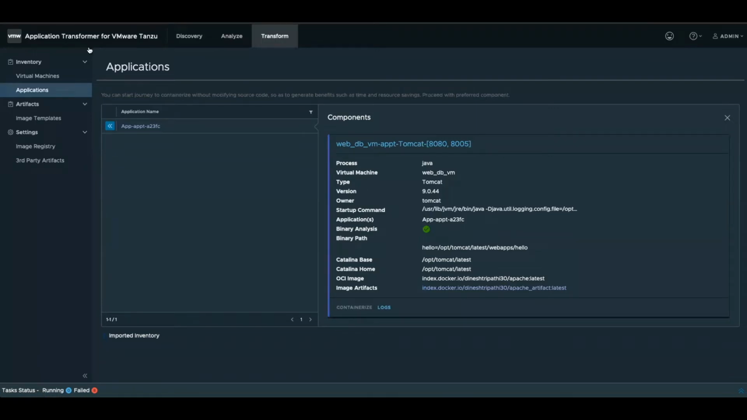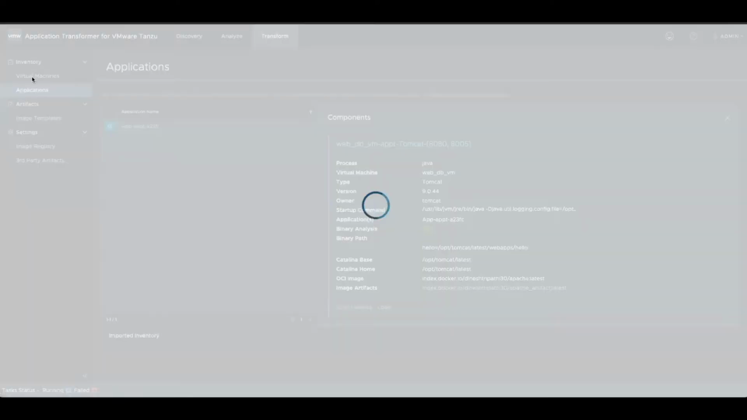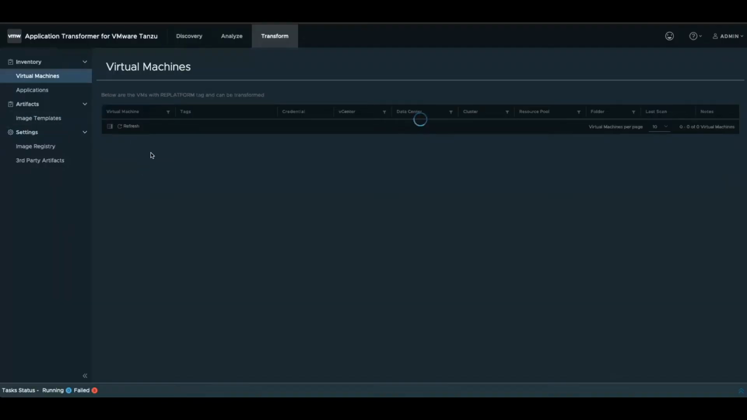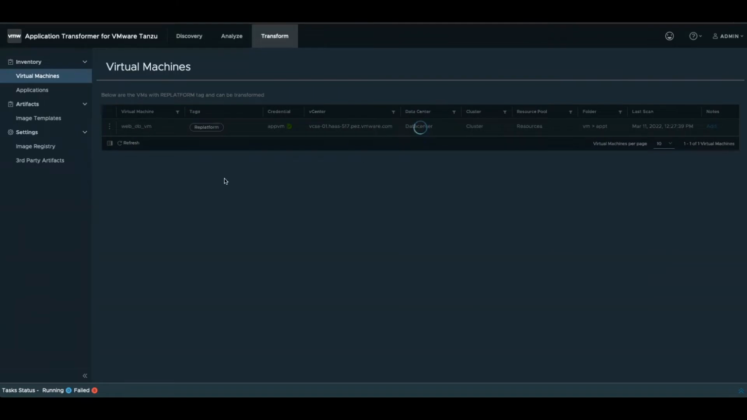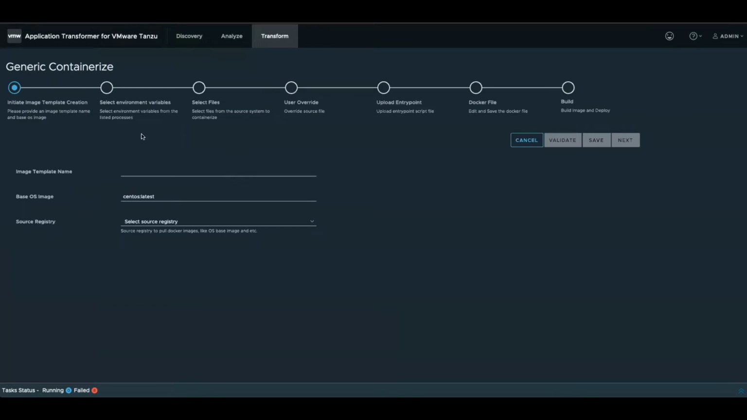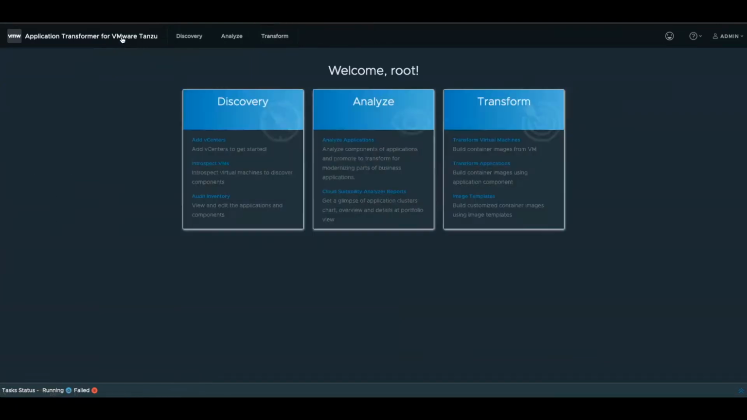Now, there can be a scenario where you do not want to follow this automated process and you want to follow a generic containerization approach. So that is also there. For example, if you see here, for the VM that is discovered here, I can go ahead and do a process containerization running on this VM. That opens up the whole generic containerization flow, where you will be supplying a whole lot of arguments, and eventually the application will be built and pushed to the container image registry.